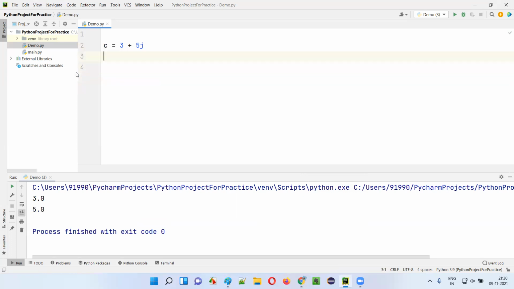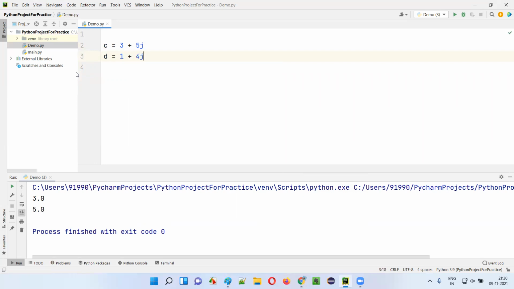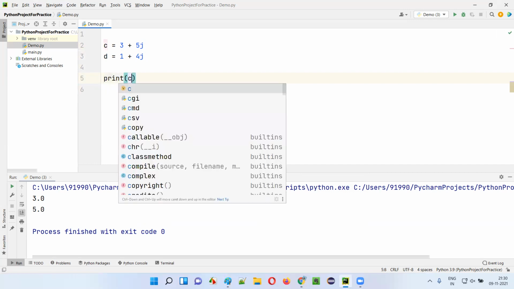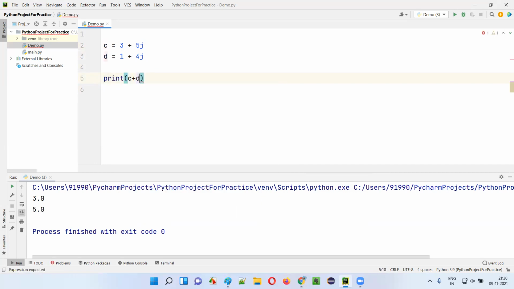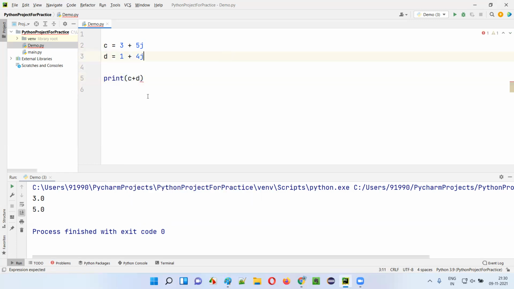What kind of operations? For example, here I'll create one more variable, d, and to this variable I'll assign 1 plus 4j. I can perform operations on these two complex numbers. I can say print of c plus d. I can do this kind of operations, guys. c multiplied by d, c divided by d, c plus d. All these kind of mathematical operations I can perform on both c and d, which are storing the complex numbers.